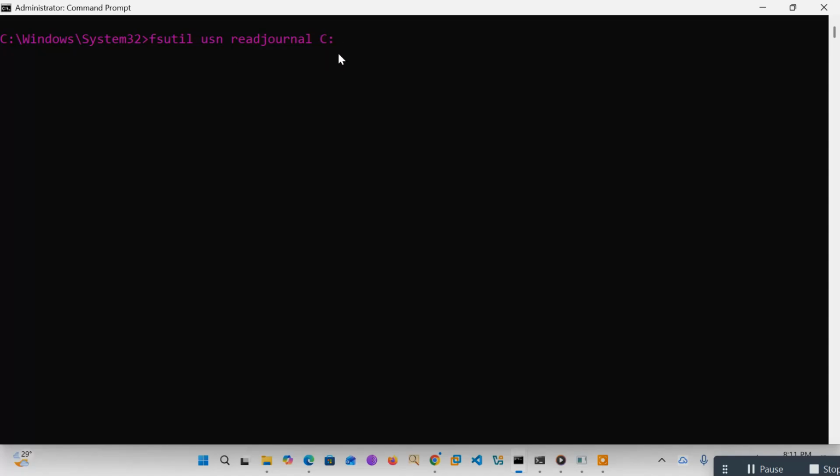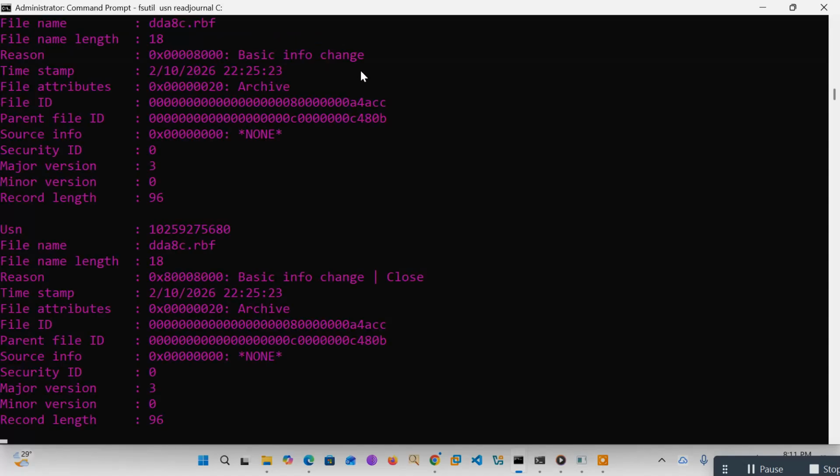But then look at this. You can see this is the number, the USN number. So as you create new files on your system, this number will be adding up and all that. As you delete too, and so on and so forth.